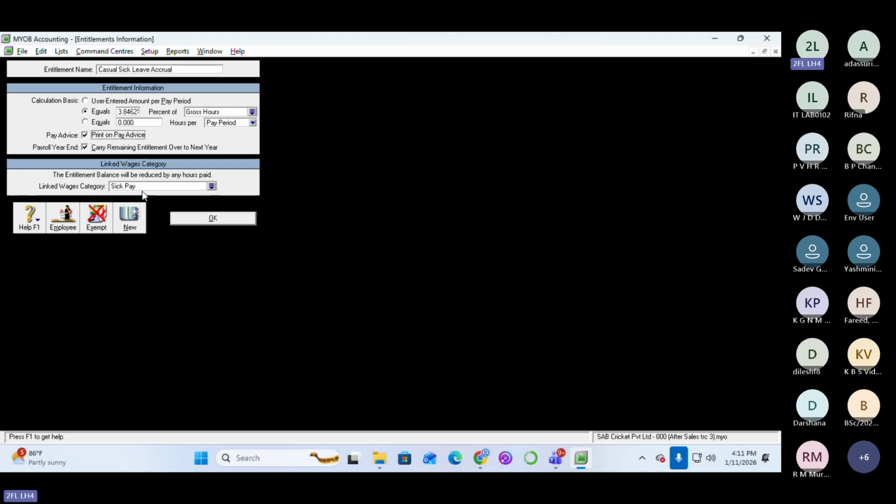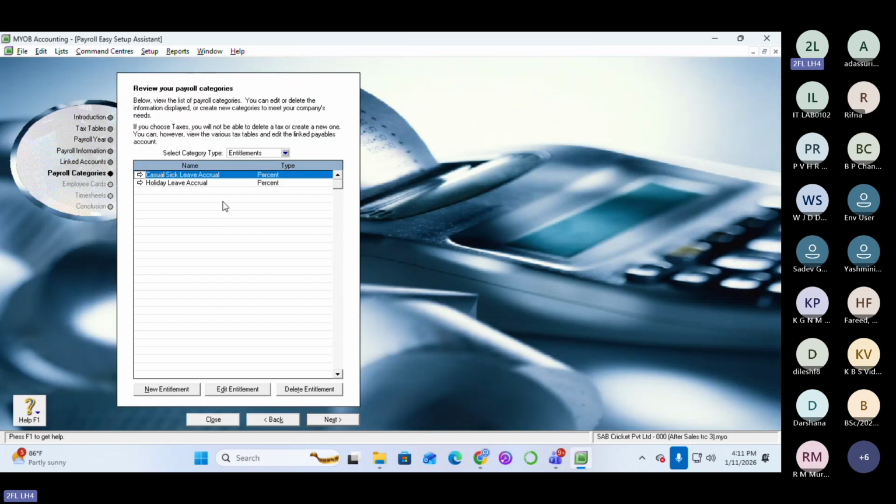Okay. Now here we are setting up different avenues from which the salary will be calculated and accumulated. Therefore, keep it as the sick pay. Okay. So we have created the casual sick leave accrual. Click OK.